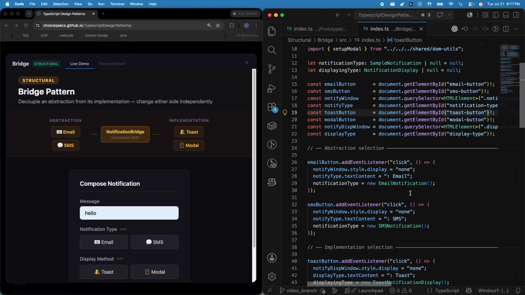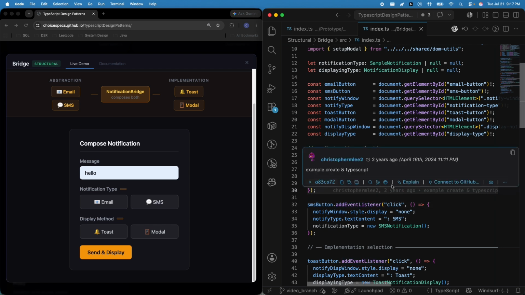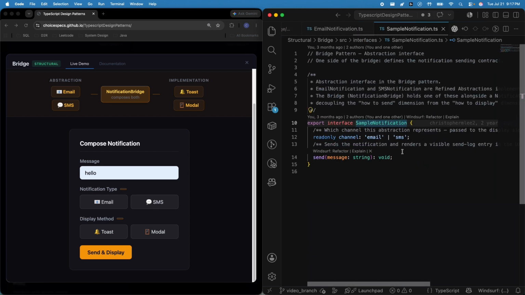Those are not important. We are going to consider, though, every time we click the email button or the SMS button, first we're going to create these two notification types. These notification types are created through the sample notification. This is the abstraction that we find first when we want to separate between those two different channels of what that abstraction represents. We have this email, we have this SMS.